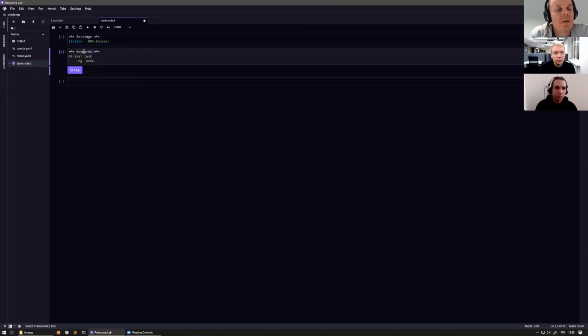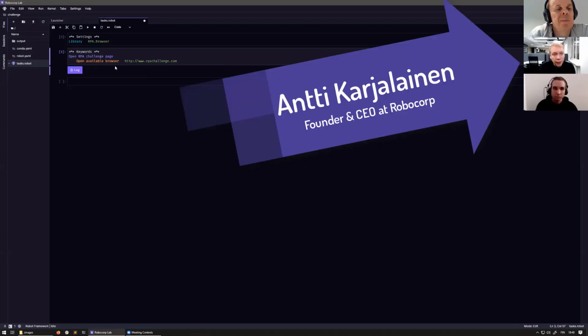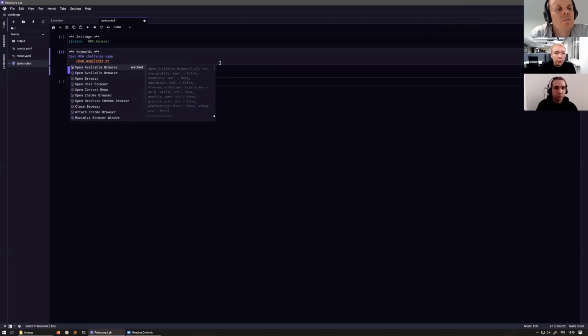So if we write keywords, we can write an Open RPA challenge page named keyword, and then we can open the page with Open Available Browser. Some things to notice here is that when Ossi is typing the keyword, Open Available Browser, that tells what to do, and then that URL is the argument. We have auto completion there, and arguments are separated by two or more spaces.